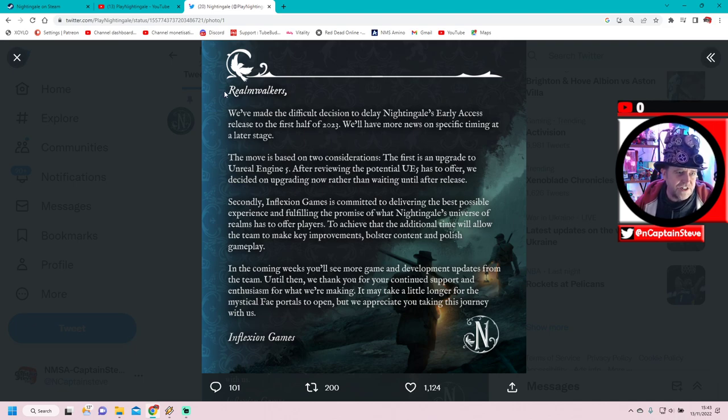So here we go. It addresses you as Realmwalkers. "We've made the difficult decision to delay Nightingale's early access release to the first half of 2023." I've signed up for that. Hopefully I can get on board with that. That'd really be cool. "We have more news on specific timings at a later stage. The move is based on two considerations."